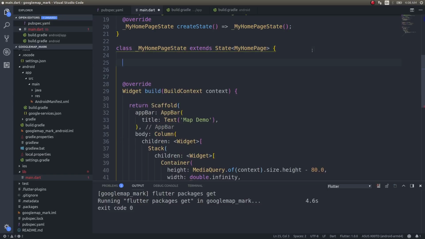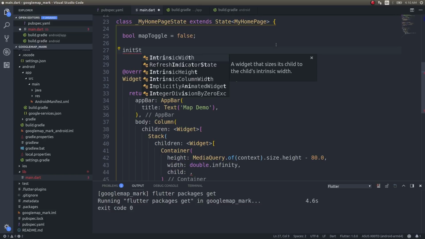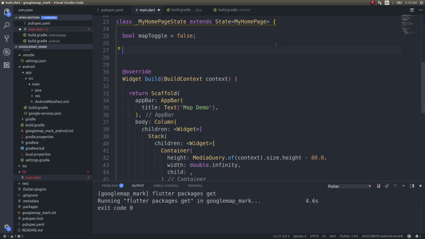So I'll have a variable, bool mapToggle equals false. And this will turn true only when the location of that user has been obtained.